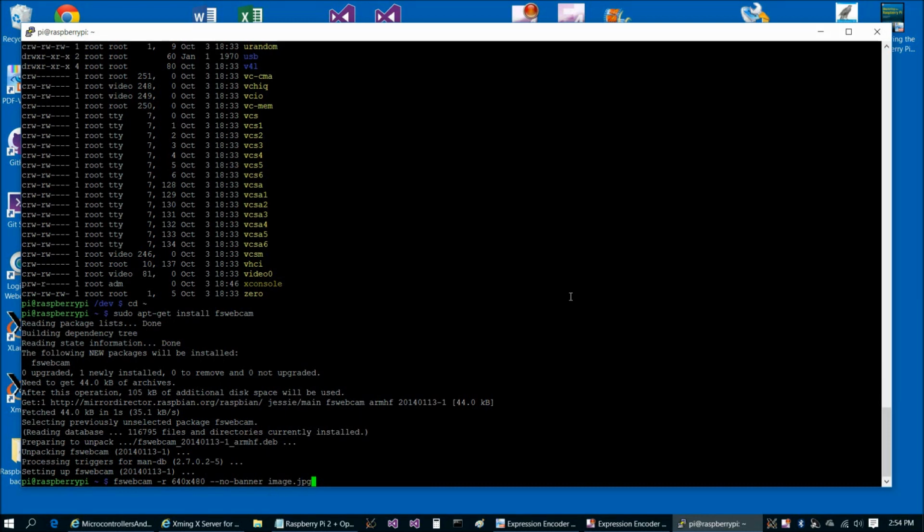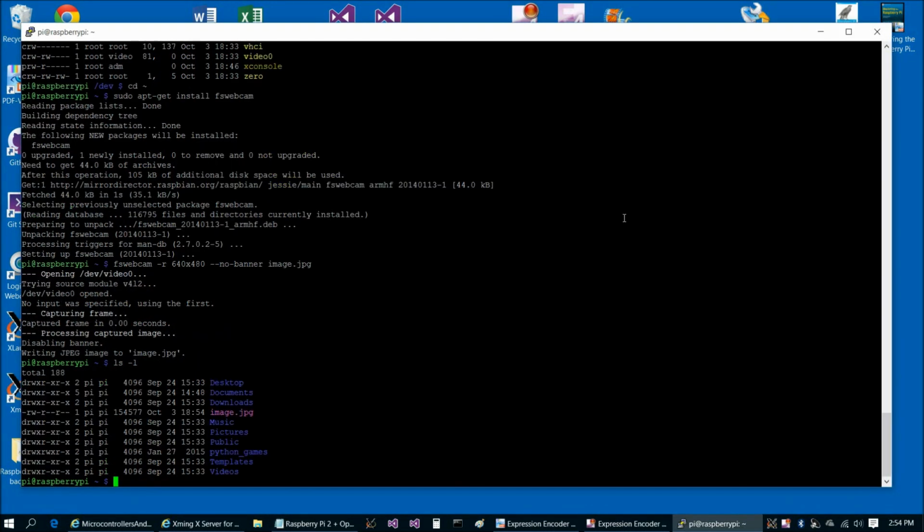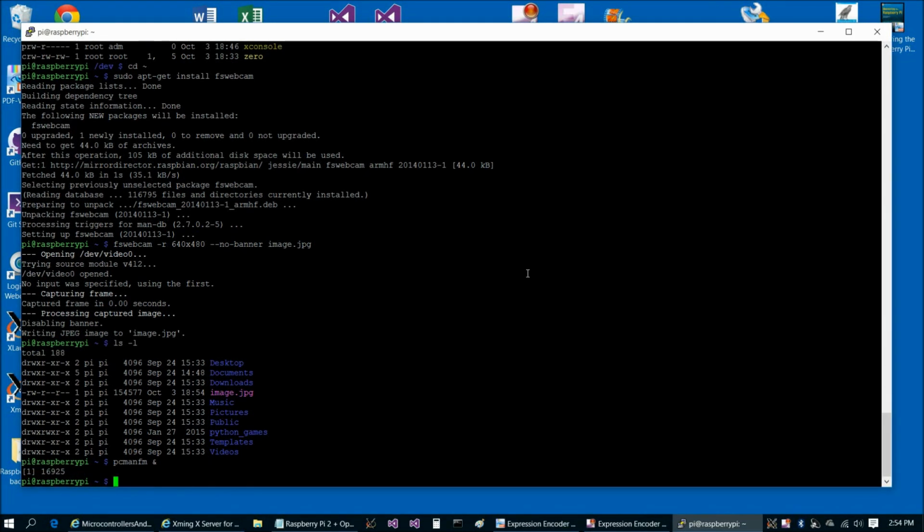And then image.jpg is going to be what we're going to name our image. So we'll go ahead and take the image from our webcam that way, and now we're going to list it. And sure enough, there's image.jpg right there for us. And we can even view that if we like with PCMan-FM.